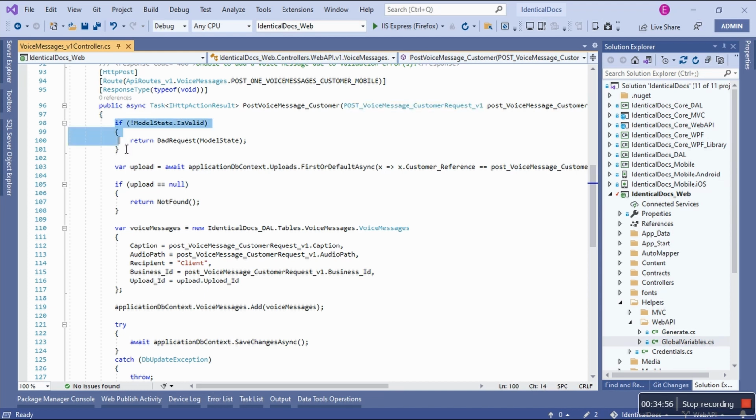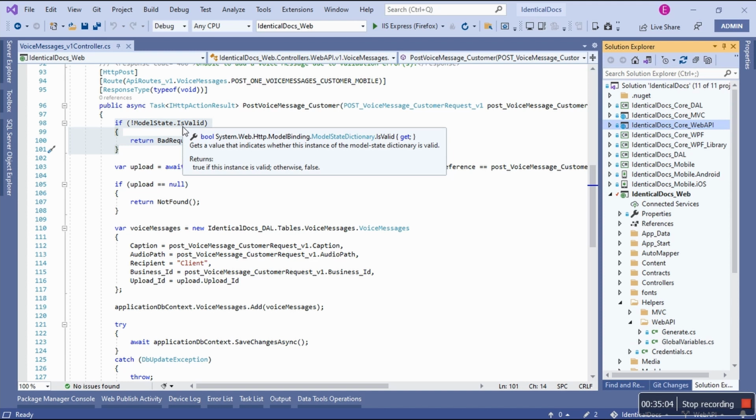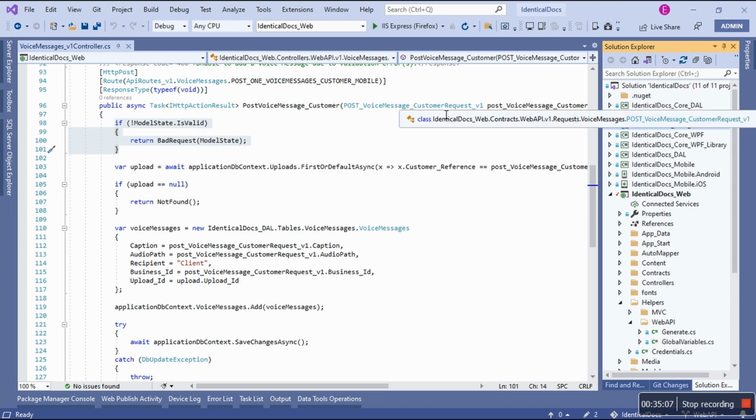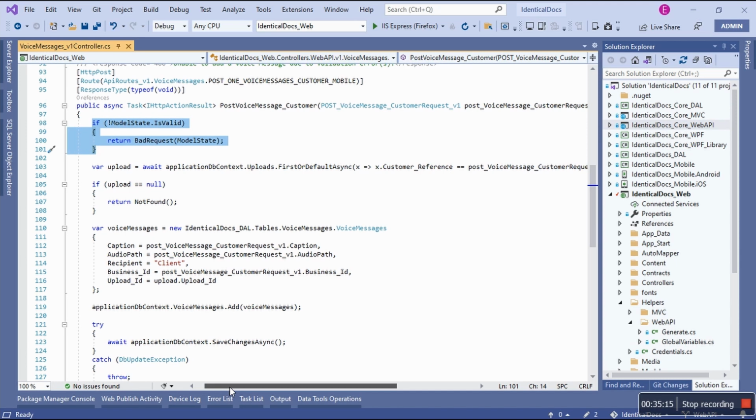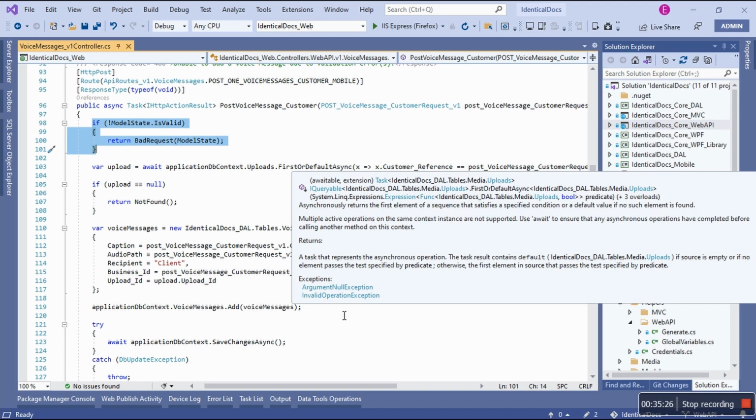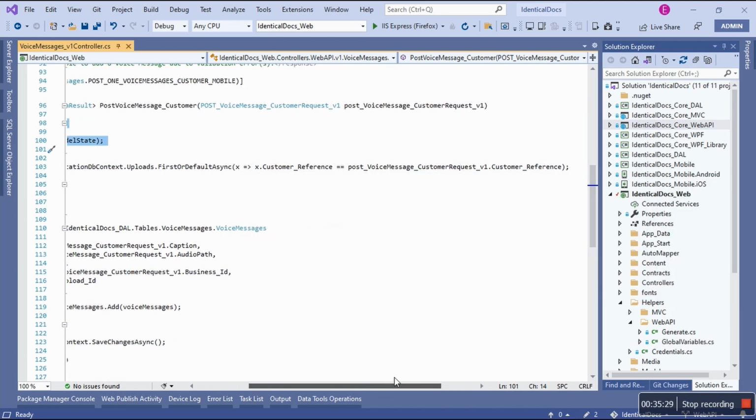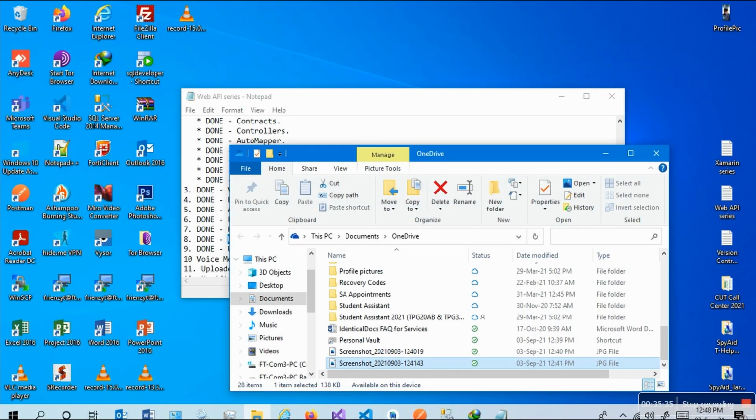And then we're going to check the model state if it's not valid. Please pay attention, I'm going to show this when I get to the .NET Core version of this project. Here we have to validate because we have marked the request with some attributes, particularly the required attribute. And if everything checks out, then we're going to say application DB context, I want you to go now to the uploads table. I want you to retrieve first or default a value of a customer reference. So what's coming in there is a customer reference.